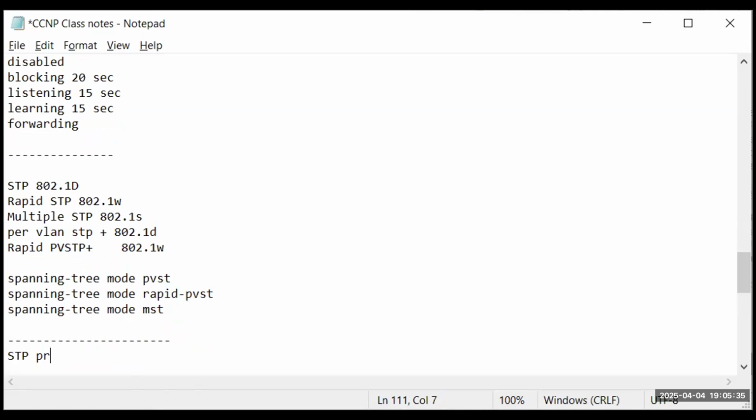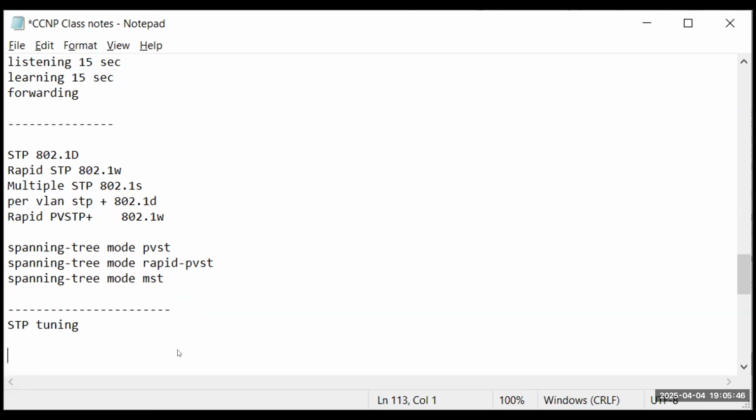Whatever it may be, whether it is Rapid PVST, per-VLAN, or MSTP, we want to fine tune the STP processes. Though spanning tree is enabled in global configuration mode, it applies on the whole switch. That's it, the job is done. But still, we can fine tune.